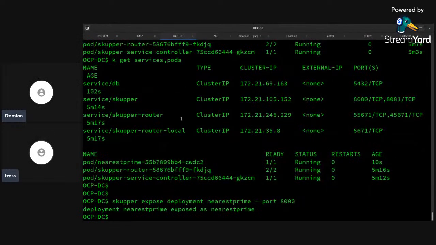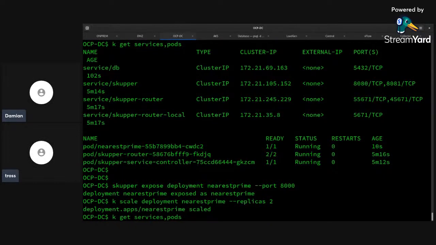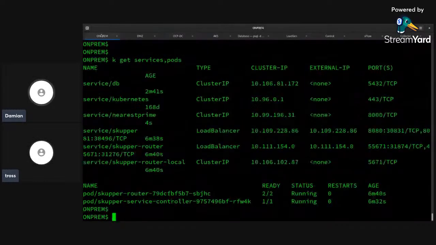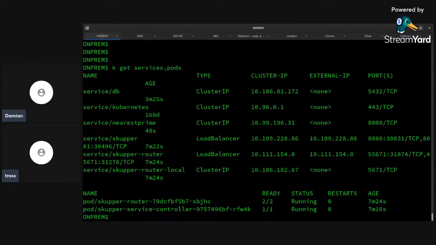Now if I go over here and see if I can do this. So I'm going to scale this up. I'm going to scale it to two. So now I've got two instances of this thing running. And I come back here and look at this again. You'll see that there is still only one nearest prime.